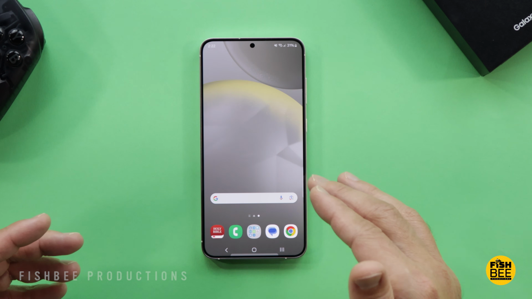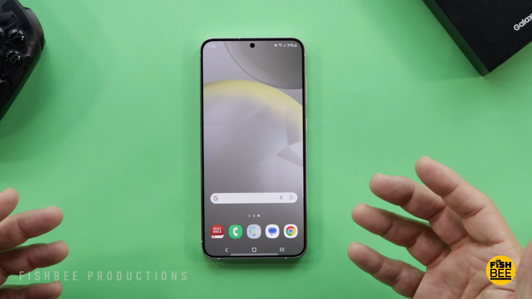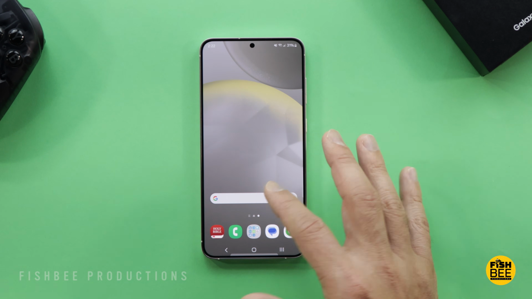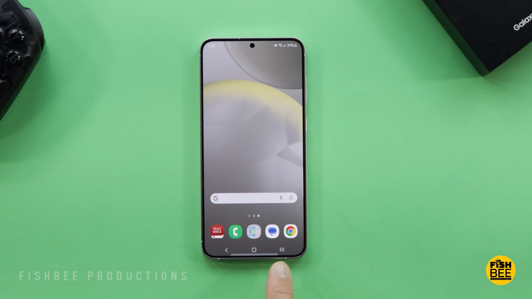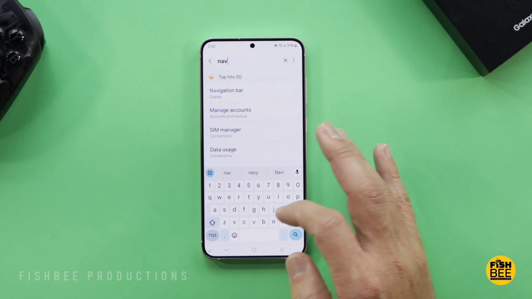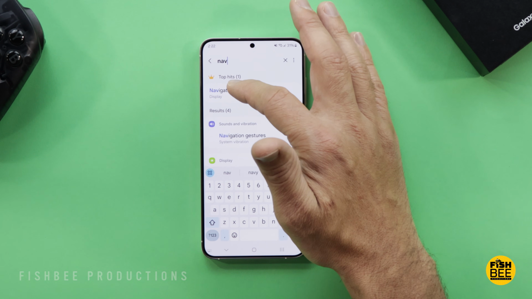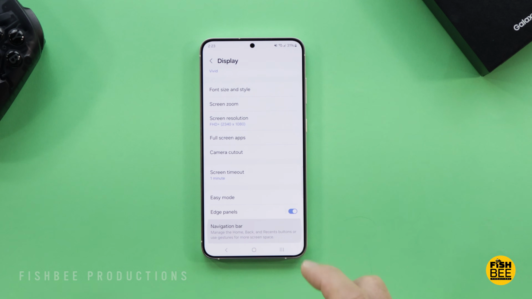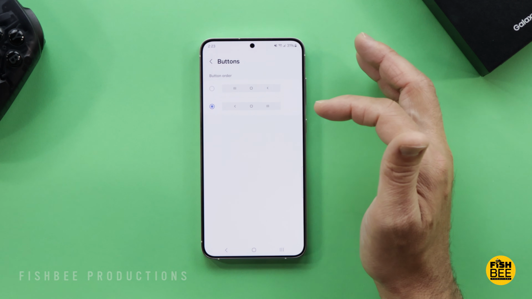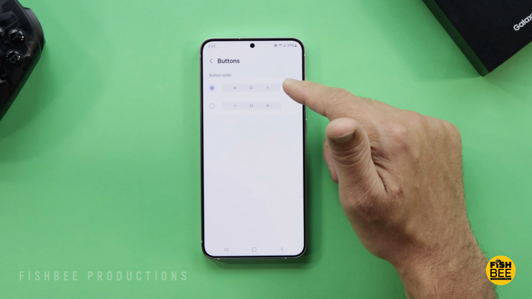Now for me, I'm switching to this phone from a Pixel phone. So there's a couple things that I changed on this. Could be personal preference for you, but I'll just show you those real quick. First thing I like to do is change the order of the buttons at the bottom. If you go into the settings, under search, start typing NAV, you'll see navigation bar. And here you've got swipe gestures or buttons. If you tap on more options, you can decide which order the buttons are in.